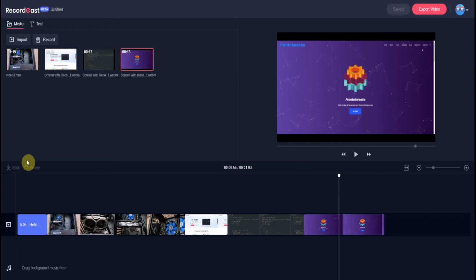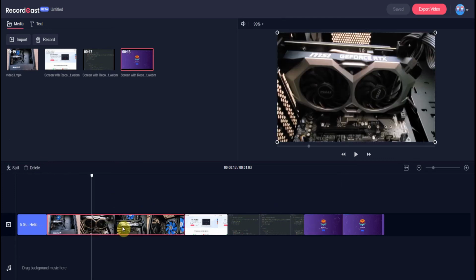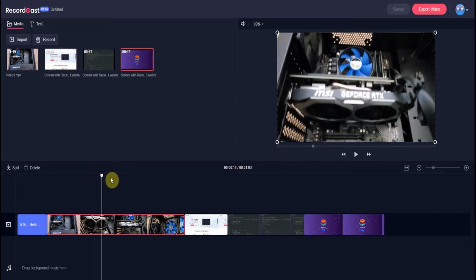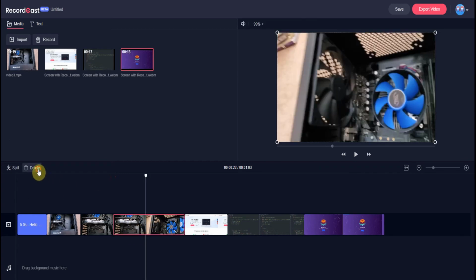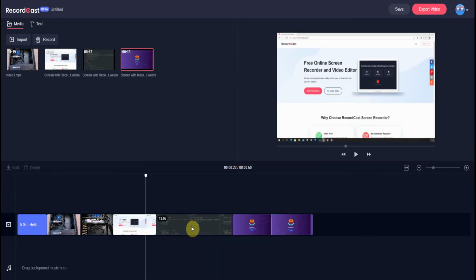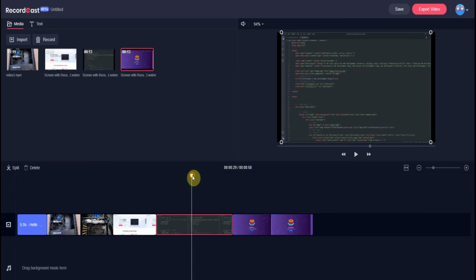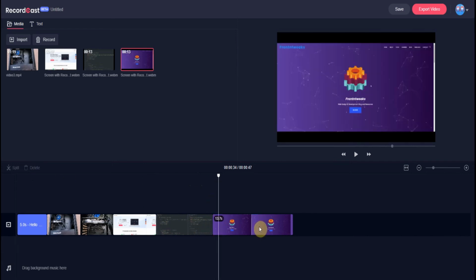Let's do a quick edit of splitting video clips in our editor. Highlight the clip you want. Wherever the cursor is, where you want to split, hit split. Click the area that you want deleted, and delete. Let's go down. I split my other clip here. Highlight the area you want deleted, hit delete.